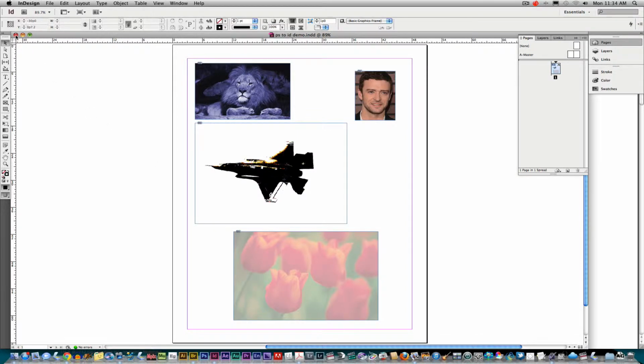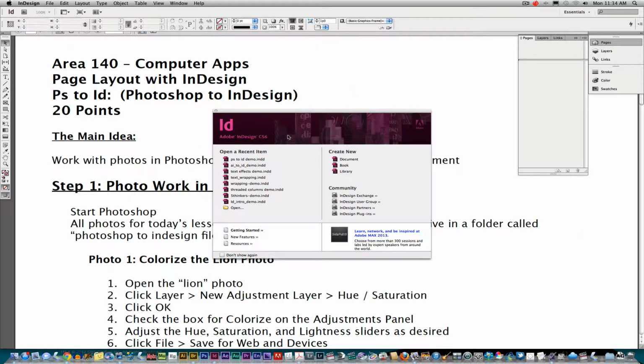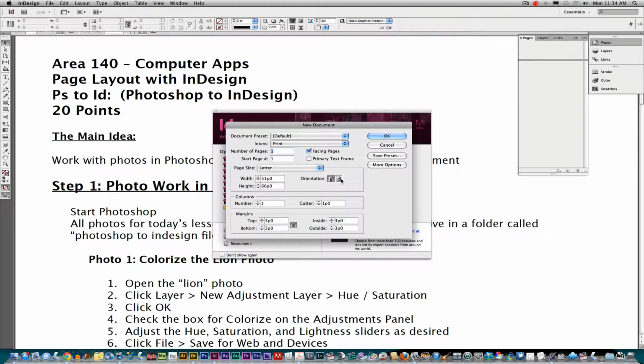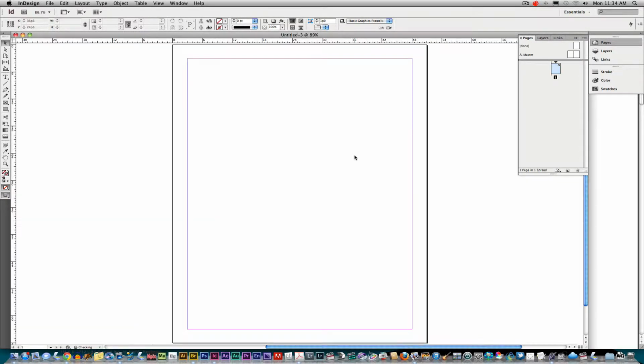All right, I'm going to go ahead and close this, and I will start a new document in InDesign. I'll just keep it in portrait orientation. That's fine. Not going to change anything else here. So I'll just click OK, and I'm ready to roll. I'm going to keep that waiting for me while I go over to Photoshop and do the work in Photoshop that I need to do.